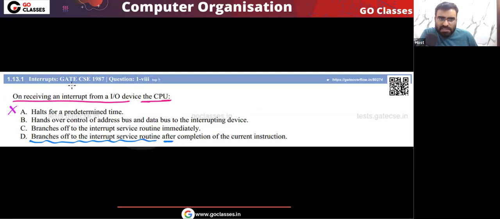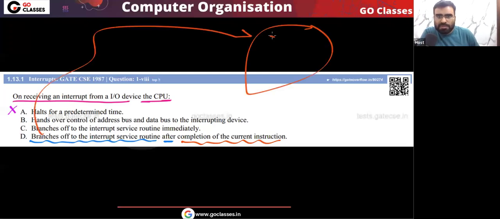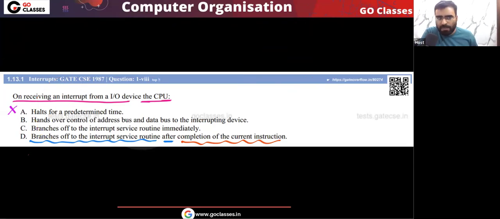When the CPU receives the interrupt from an IO device, what will the CPU do? CPU will complete the current instruction. After that, CPU will branch off to the interrupt service routine. Then CPU will execute this interrupt service routine, and then CPU will resume the previous program. So you can see the answer will be option D.